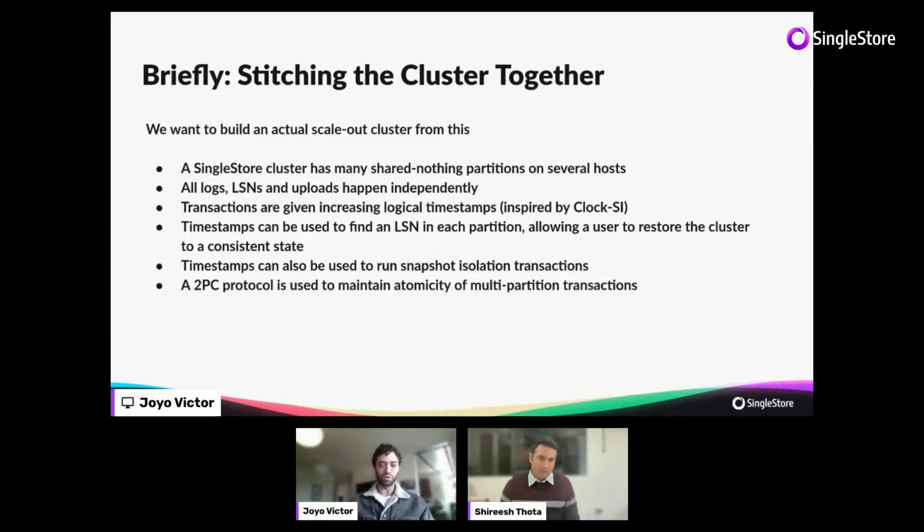And the resolution protocol is also all peer-to-peer. It doesn't rely on a central coordinator. But other than that, it's a pretty traditional two-phase commit protocol. So yeah, that's how we maintain ACID at scale without having to have a ton of coordination or anything that slows it down. And then everything else is just partition local.